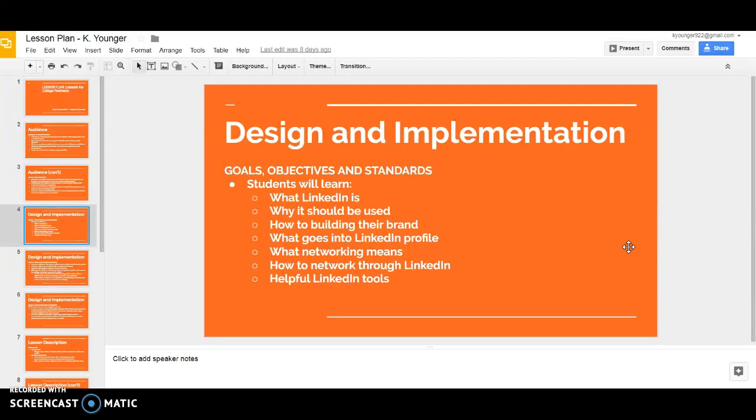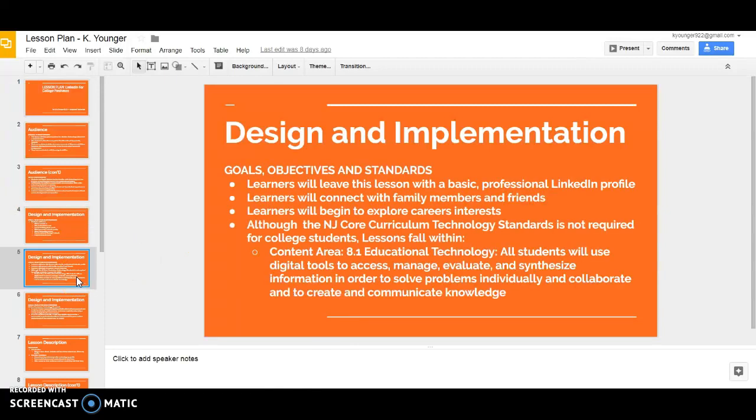The goals and objectives and standards: the students are going to learn what LinkedIn is, why it should be used, how to build their brand, what goes into a LinkedIn profile, what networking means, how to network through LinkedIn, and other helpful tools. The idea is to get them starting to think about their career, even though they're freshmen. Typically, they would apply for an internship in their sophomore and junior years. So it's good to start thinking about that now, start thinking about opportunities where the students could volunteer. And no better way to get started than with a LinkedIn profile.